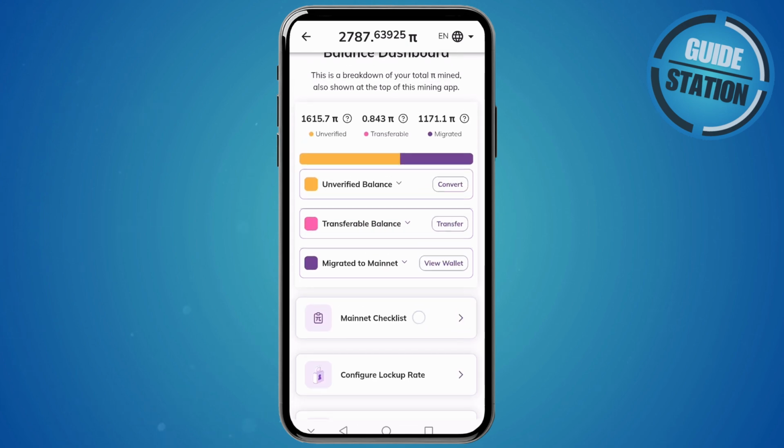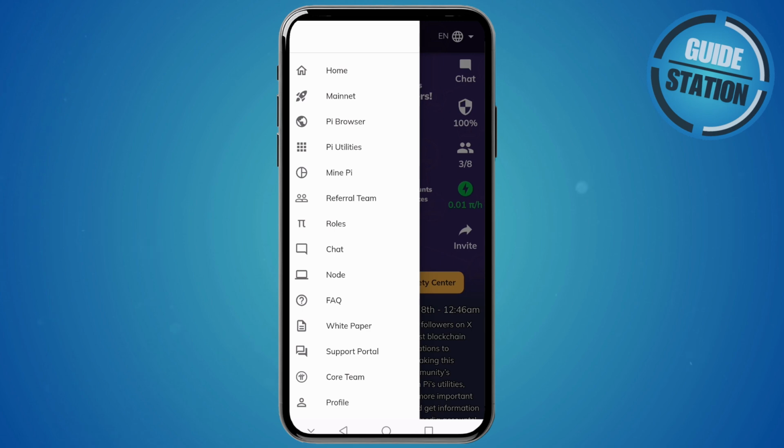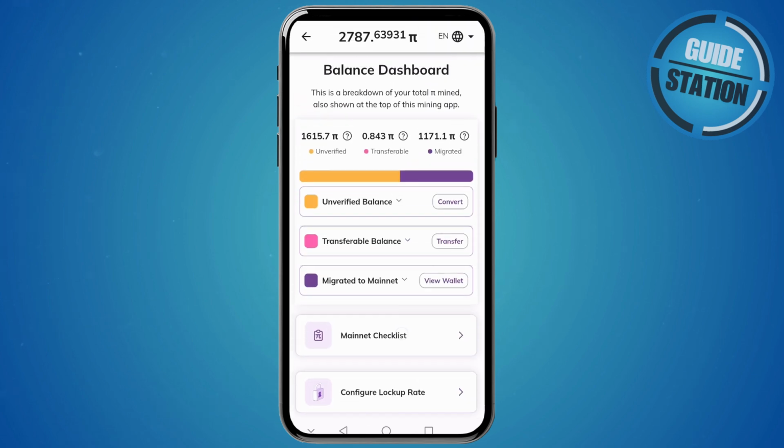So let's continue. Now, first off, once you log in and open up your Pi app, you would need to go to these three lines right here in the upper left corner and click on the Mainnet option. Now, once you're on Mainnet, you will see this screen right here. So here you can see your unverified balance, your transferable balance, and the balance that was already migrated if you previously did this. So let's say that you don't have any migrated balance and that you're completely new to this.